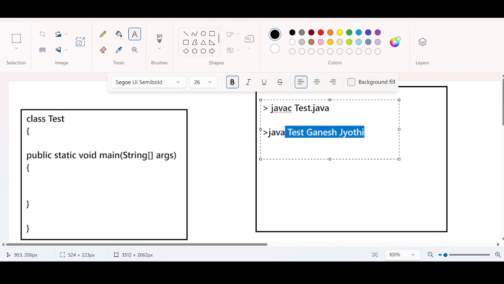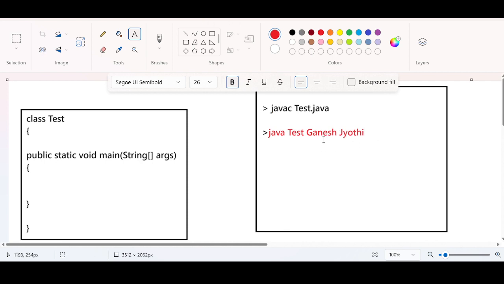Okay, this statement is reflecting what? It talks about the execution, and while performing the execution, I am passing some data. So data is of what type? String type. One is representing some student names, Ganesh and Jyoti. Okay, what really happens the moment I do this?